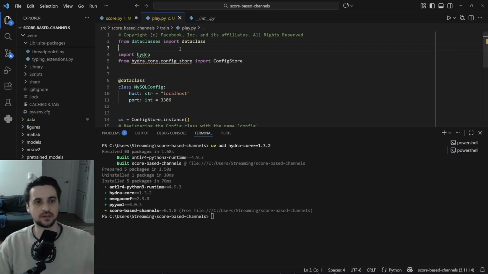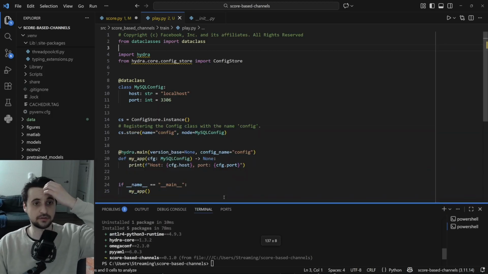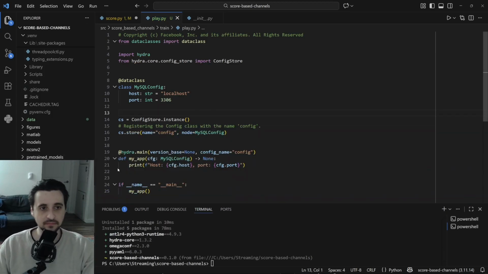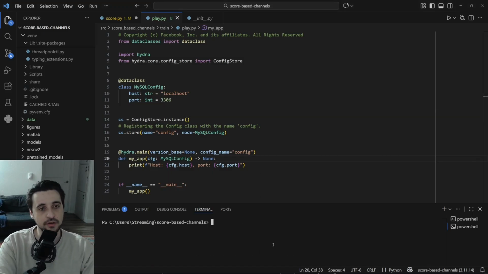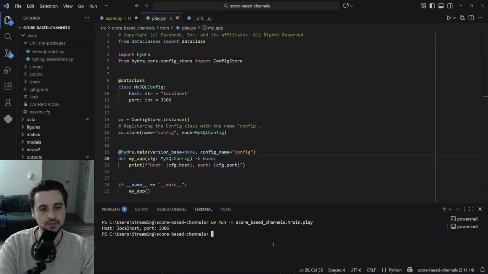Okay, sorry about that. So now let's go back to our very small example here to show the power of config management using Hydra and OmegaConf. Now I can run this thing, uv run -m score-based channels. Where did I put this? In train, play. And it's just gonna print something. Okay, so it prints host localhost and port, because these are default args, right?